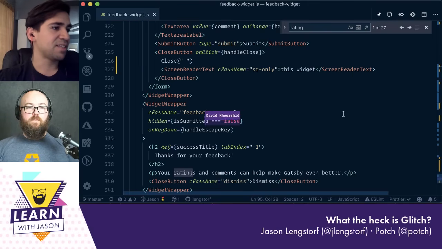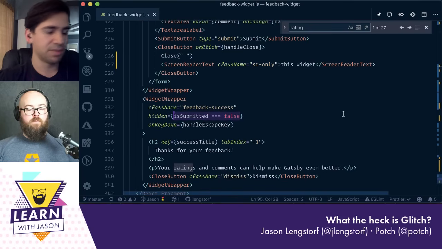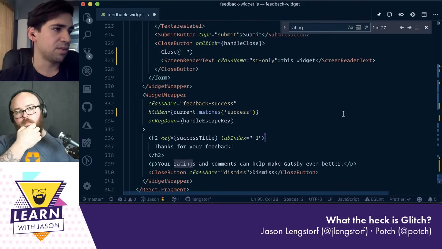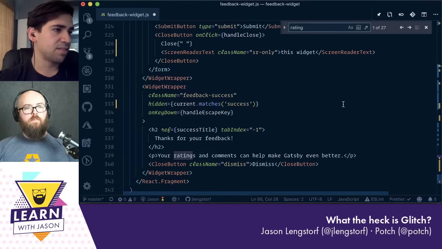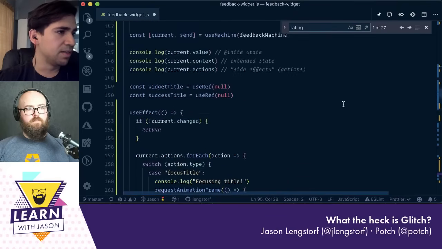Yeah, this was something that definitely hit us. So just for now, we could do this. We could do current.matches success, because we could be in three states now. We could either be in open, success, or closed. And so if it matches closed, then it doesn't match success, obviously. So let's see, how do we submit it?